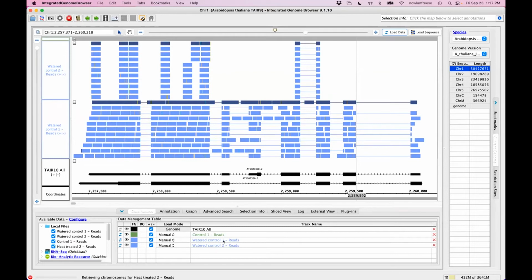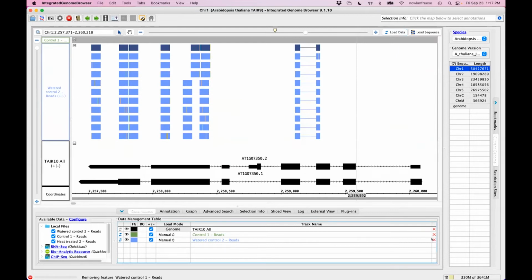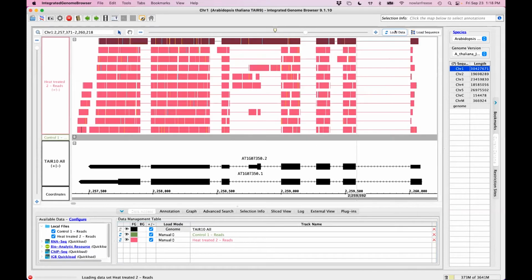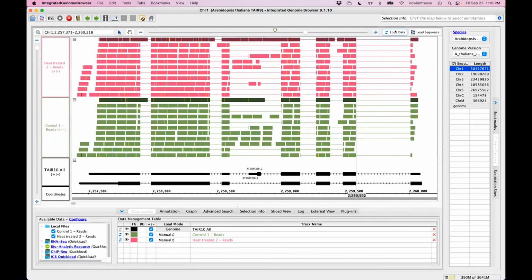Now, while those files are loading, I'm going to go ahead and get rid of these two watered control files. Okay, so those are both loaded. So I'm going to go ahead and click Load Data. We'll give that a second. Okay. Let's say off the bat, this looks pretty good. We've got great read coverage across the exons. These files look pretty similar.